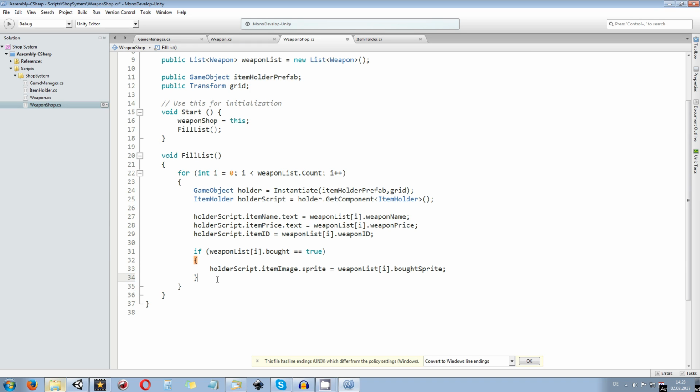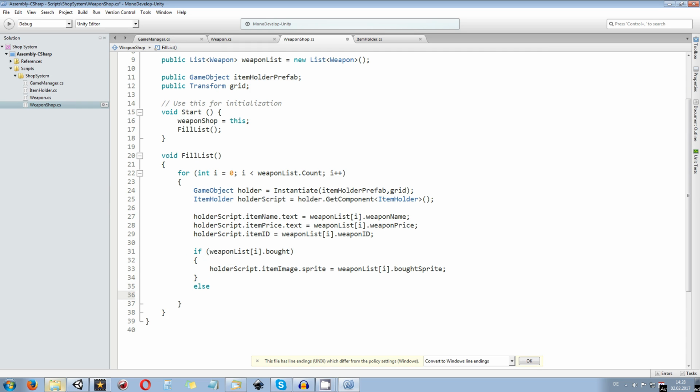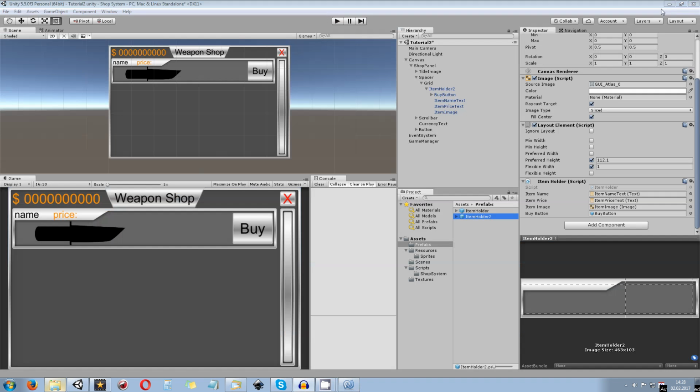And else if, I'm not sure if we need an else if in this case, but we could also just not do that, because this will return true or false anyway, because we're going to request that. I just say else, and what I do is copy this line in here and change the last one to be the unbought sprite. So I'm going to save that and go back to Unity.